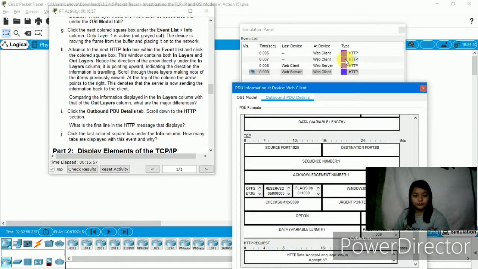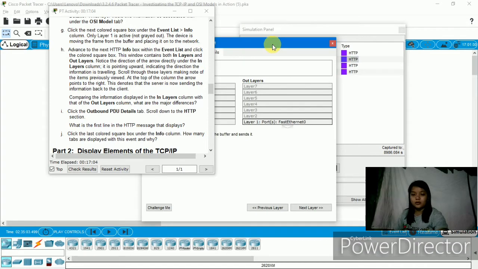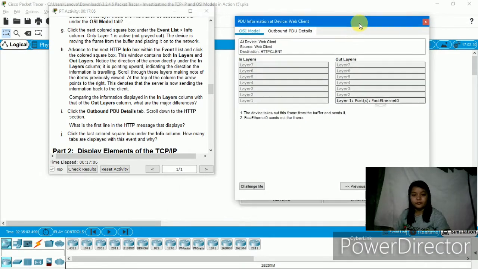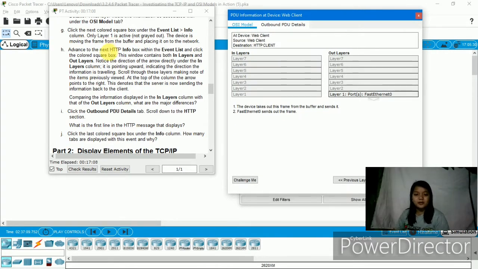So next, we will click the next colored square box. So this is the next colored square box. Advance to the next HTTP. We can see here the device takes the frame out of the buffer and sends it. Fast Ethernet 0 sends out the frame. Advance to the next HTTP info box within the event list and click the colored square box.